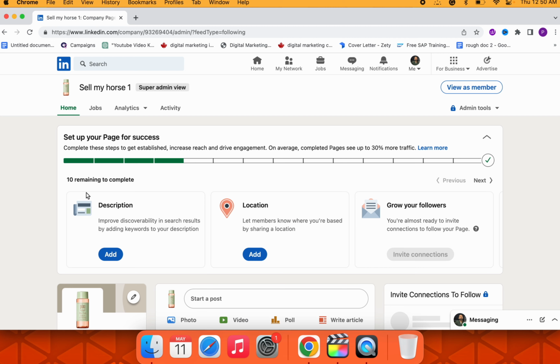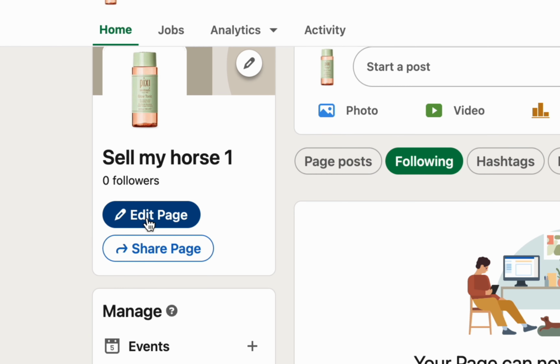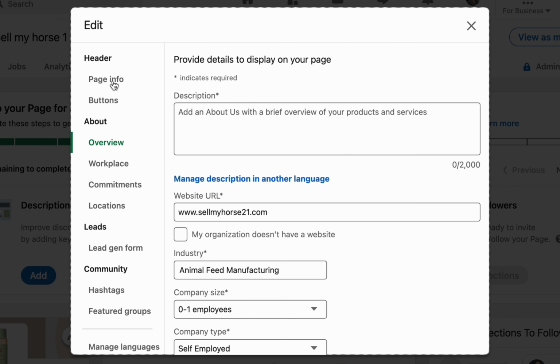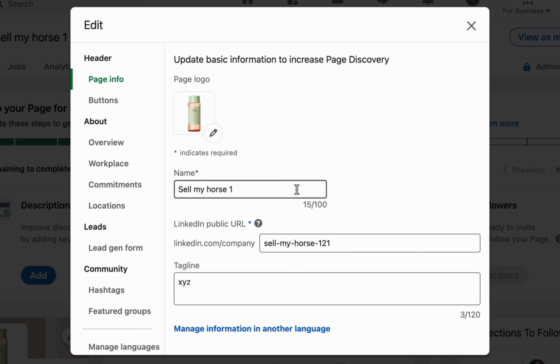Now you can definitely add more details into it. For that, you can either click on the add button right here, or you can go down and click on the edit page option, where you will get all the options to edit and update, starting right from page info, which will include your name and everything we have already input. If you want to change something, you can change it here.